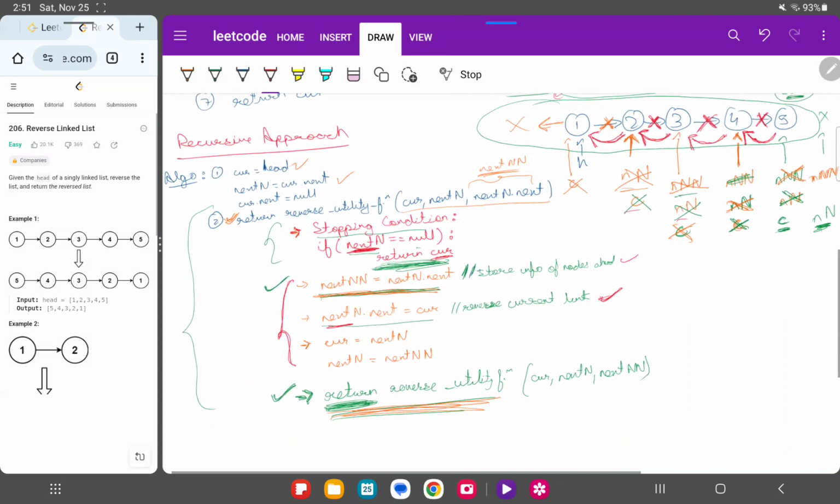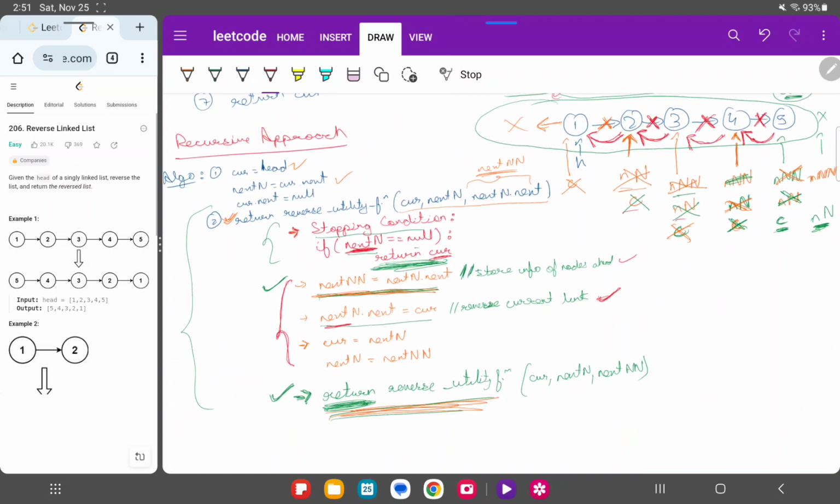So I hope you understood this recursive approach and how we can come up with a recursive approach once we have come up with an iterative approach. I've also verified this and tried to explain it to you using the dry run for the recursive approach. I hope this video helps you understand this.